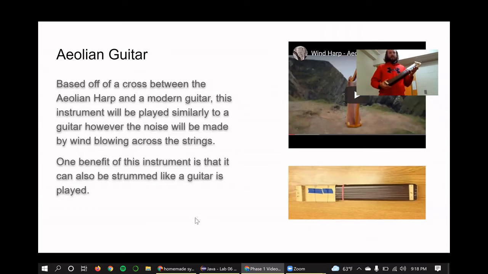And one of the benefits of this type of instrument is that if chosen, you can also play it by strumming the strings exactly like a guitar.